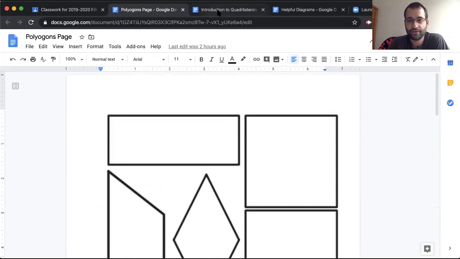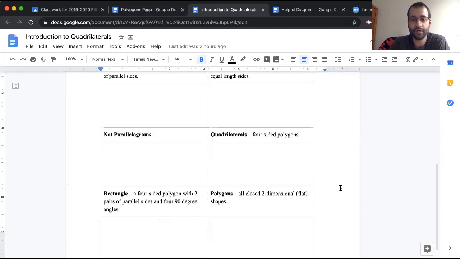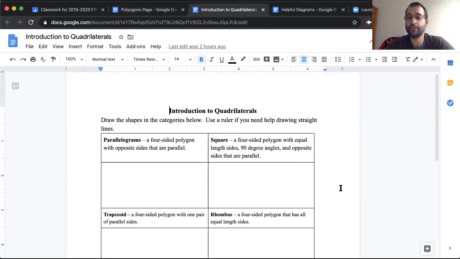So let me go back to Introduction to Quadrilaterals. All right, this page you are going to turn in, but this is what I would like you to do. If you have a ruler, it would be really nice to have a ruler to be able to draw. If you don't have a ruler, that's okay. You can use a straight edge, a book, or a piece of paper to help yourself make a straight edge with these shapes.